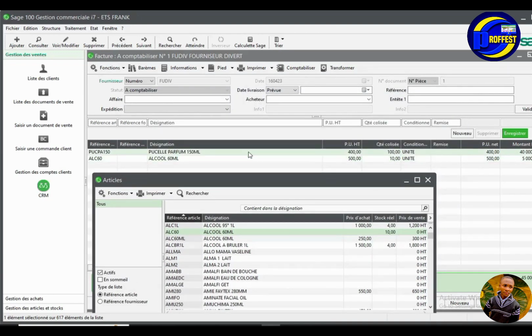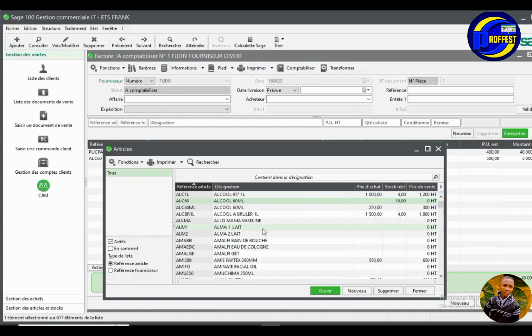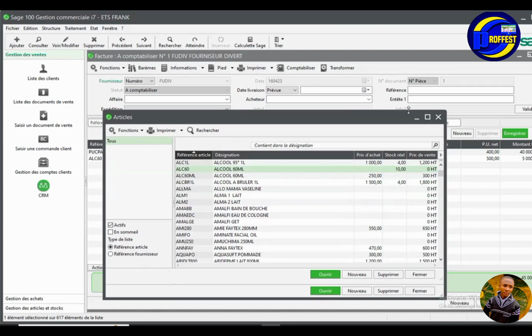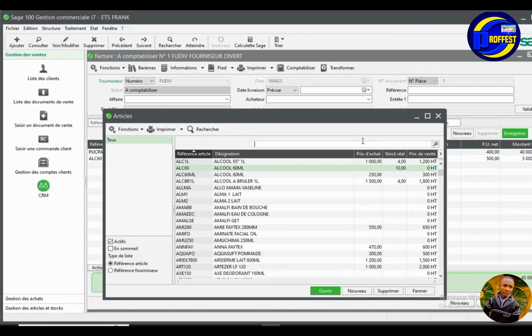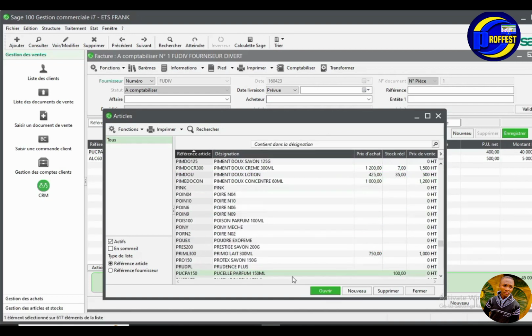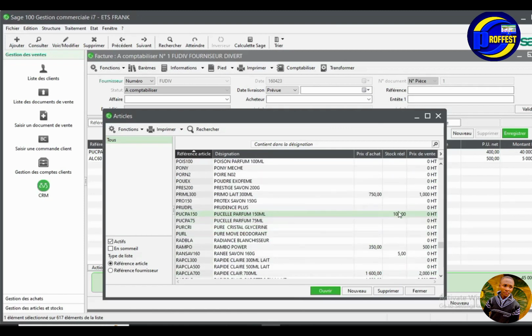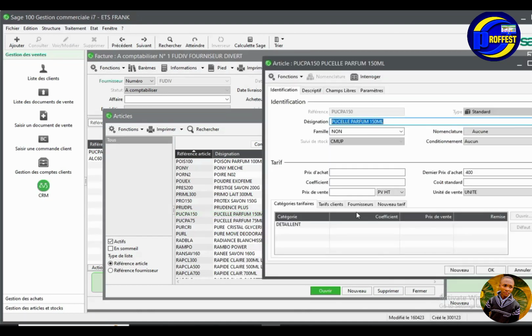Can you see that? Let's check on Pucelle perfume. For me to easily get to it, I could come to the search bar in this list, start looking for it, or I could simply start writing the first 3 letters of the product, like PU, on my keyboard. It will take me directly to it, and this is the quantity in stock, 100 units. I can double click on it, for example, to modify the purchase price, and maybe modify the selling price.